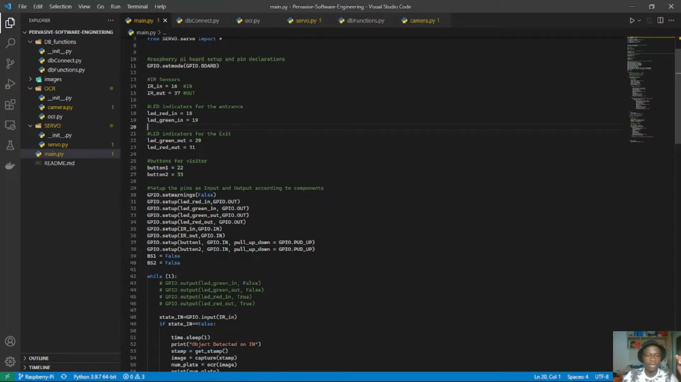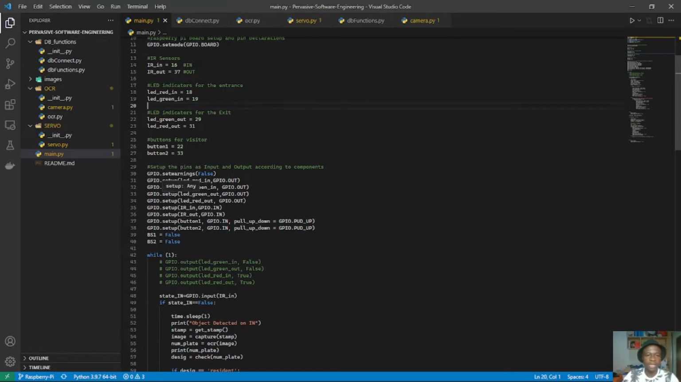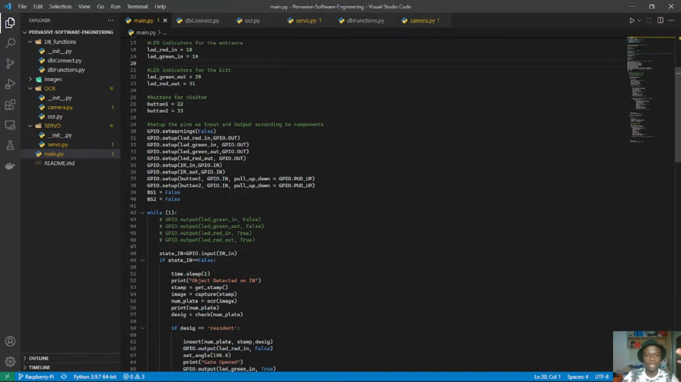Here, what you do now is you set up. You declare the pins here, you set them up, so you are defining if the pin that you've just set here is used for output or input. The LEDs are all for output, but the IR sensor, because we need the signal from the IR sensor, is input. Then also the buttons are input.